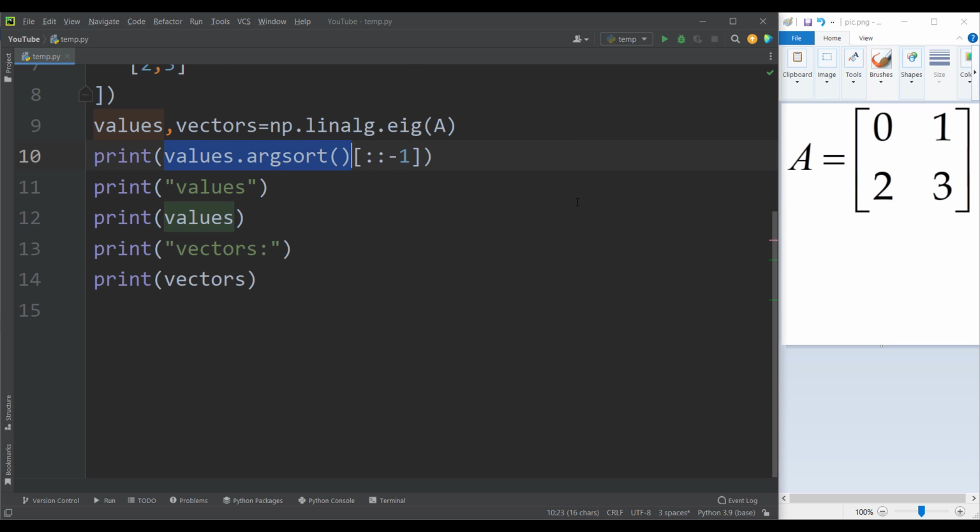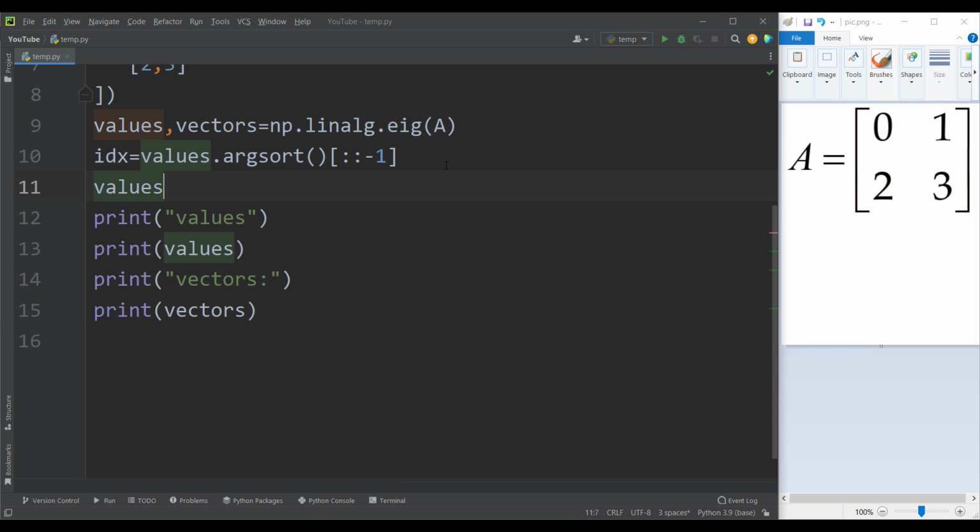So now let's store this in a variable, let's say called index. So this is the corresponding index of the sorted values in descending order. And now we want to update our eigenvalues and eigenvectors using this index in descending order. That's very easy. I can simply use values, and then you want the values to be sorted in this order, I mean index. And then I store the results in a variable called values. So I'm updating the values.